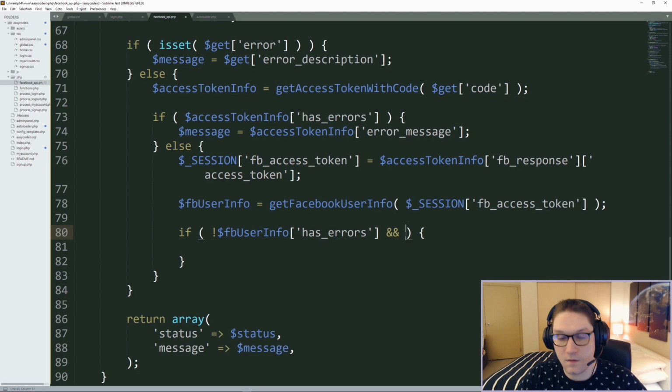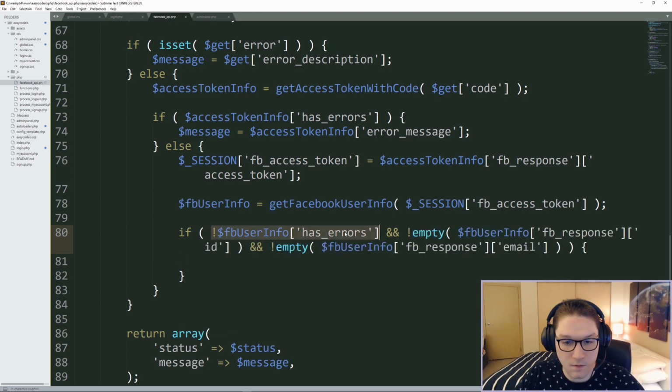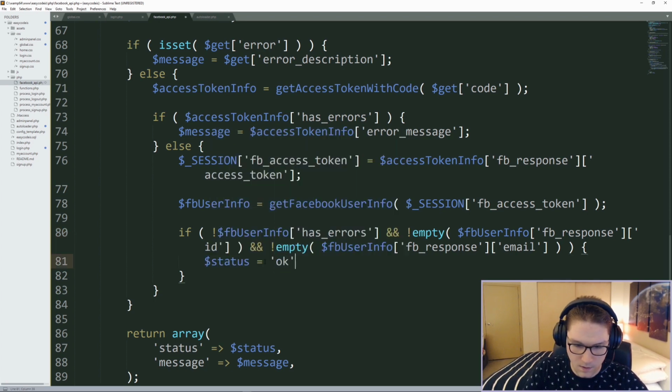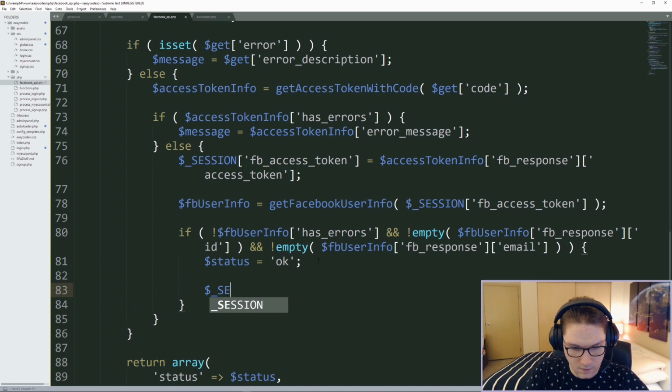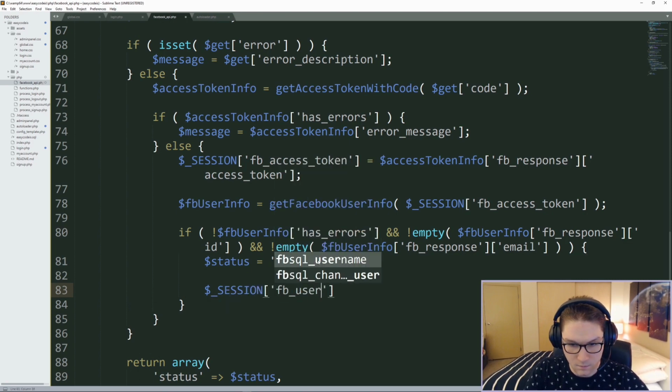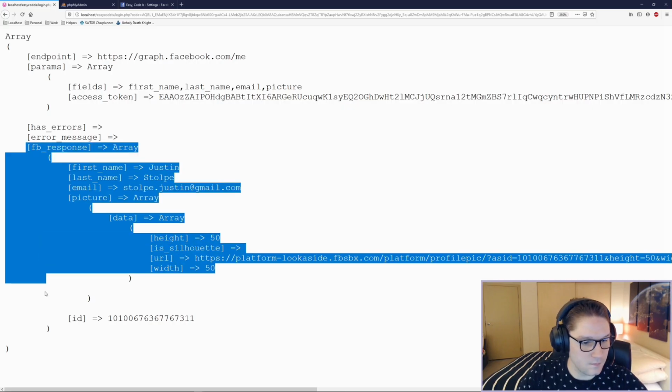We need the ID and the email in order to look the user up on our end in our database. If our user info response has no errors and our Facebook response ID and our Facebook response email are not empty, meaning they both have values, we can set our status here to OK. We have an ID and an email that we can use to look up the user in our database. We're going to set another session variable right here where we're going to save the FB user info. This will all be saved to the session right here.